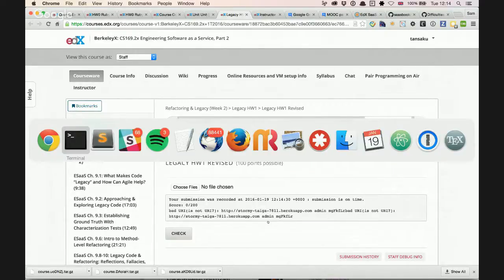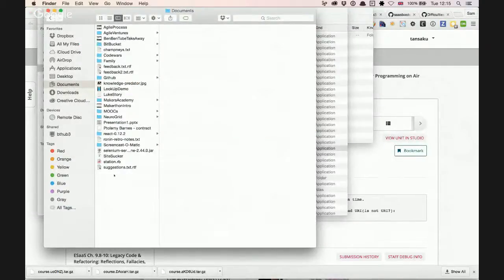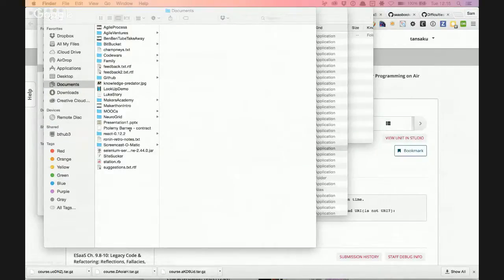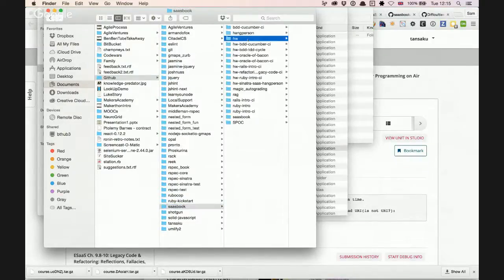Okay, so I think we need to strip the HTTP off the front of that. And that's going to be to do with my submission, which we'll have to go and find off the documents. Let's have a look. Homework.